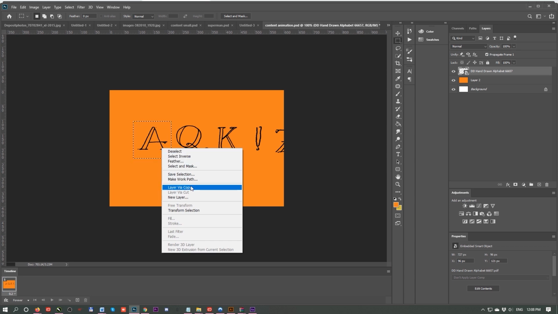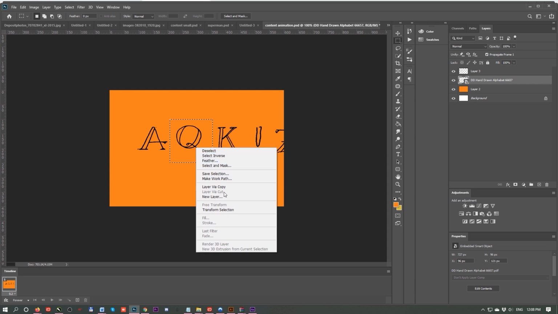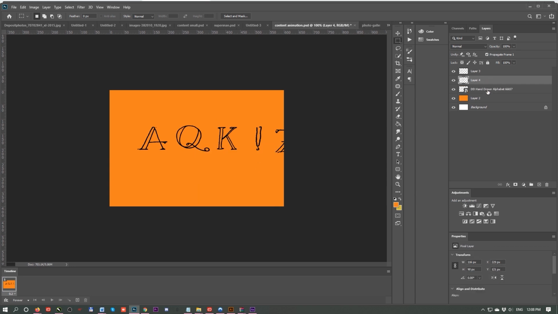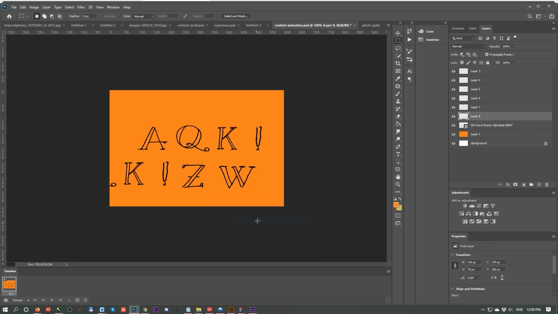Right-click and choose Layer via Copy. We will select the other letters and create different layers for each one by repeating this process. Now we can delete the original letters layer and make some changes to the desired letter we want.